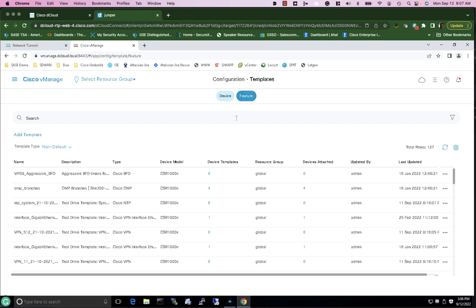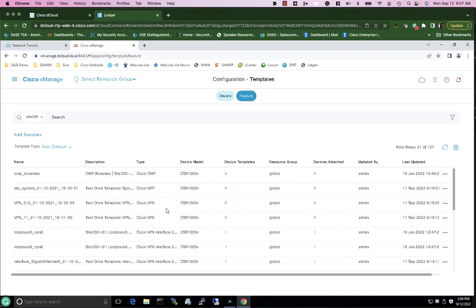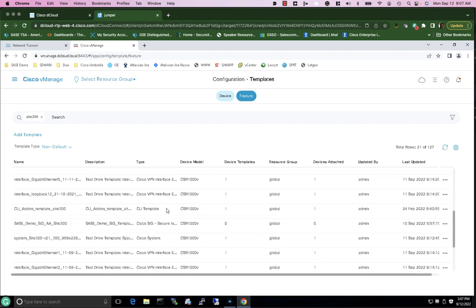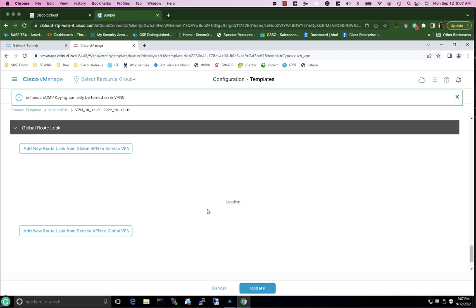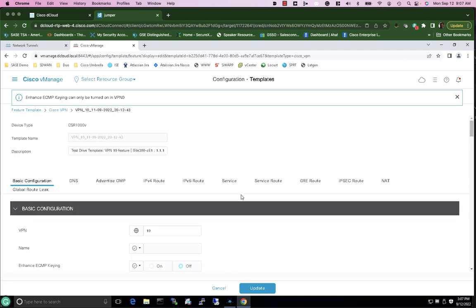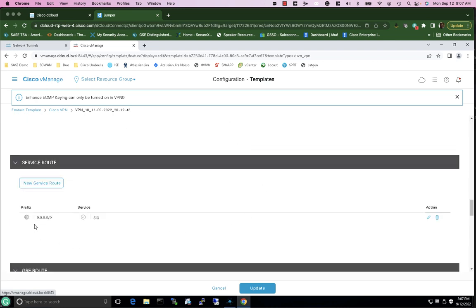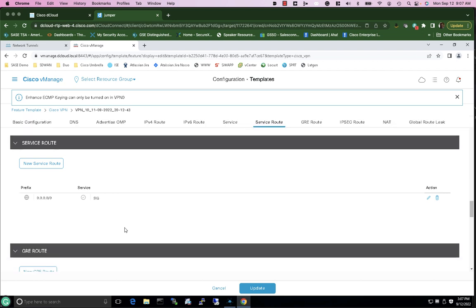So if I go and look at a feature template this time, because what I want to do is change the configuration of VPN 10. Again, I'll look for Site 300. And in Site 300's templates, let me open that up, and we're going to scroll down. We're going to look for VPN 10. And so we see here VPN 10. All right, so I'm going to edit this one just so you see what's going on. And I'm going to go down and look at something called a service route. So down here you see I can quickly navigate to that. And under service route, you see what's been done as a default route pointing to SIG has been already put in place. It's been done for VPN 10 on both Site 300 and Site 500.